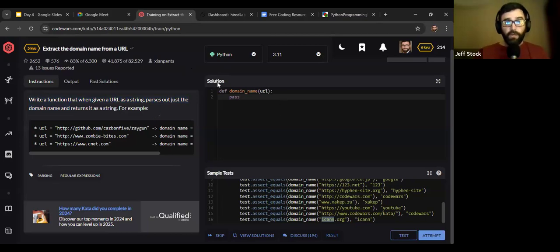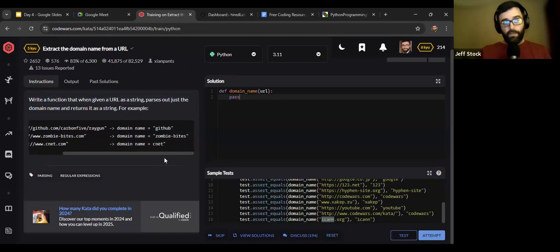The solution is going to go over here where it says solution. But before we even think about that, we could grab a pen and paper or a whiteboard and think about how we would solve this problem. Think about what it is that we want to get out of here. They have an example of the kind of data we're going to face, a URL that shouldn't be weird, and the domain name is just this part of it. Say, github, we just want that. In this URL, we just want the zombie bytes part. So we just want the domain out of these strings.